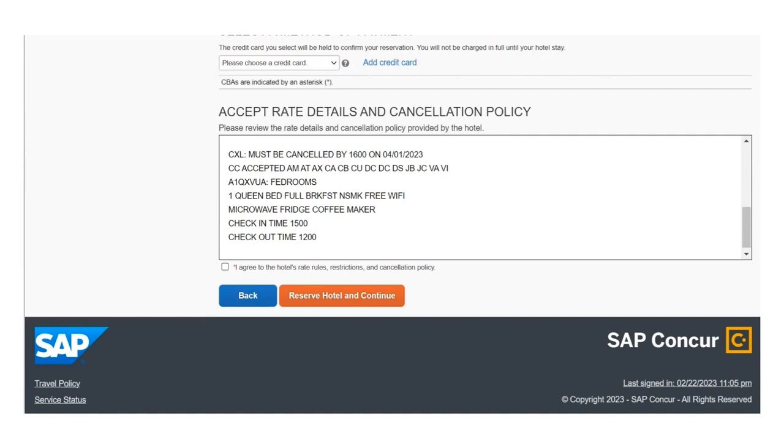Take a moment to review the Terms and Conditions panel. Scroll down to read its entire contents. Then, click the I agree checkbox. Now click the Reserve Hotel and Continue button.